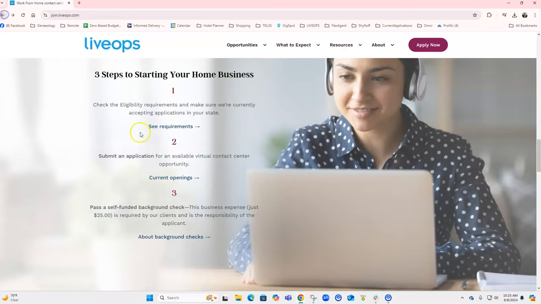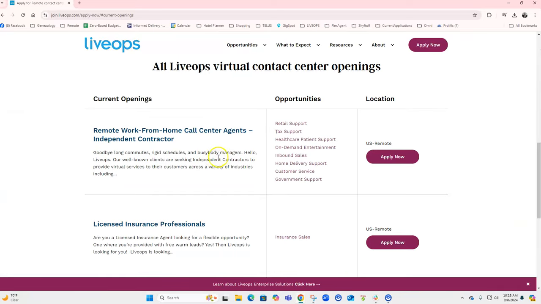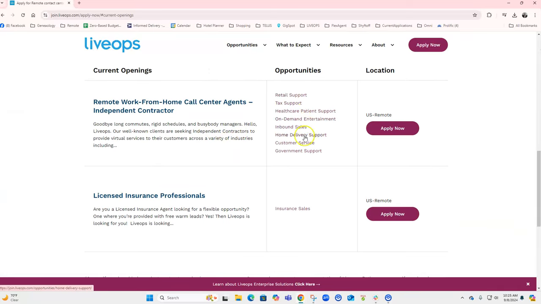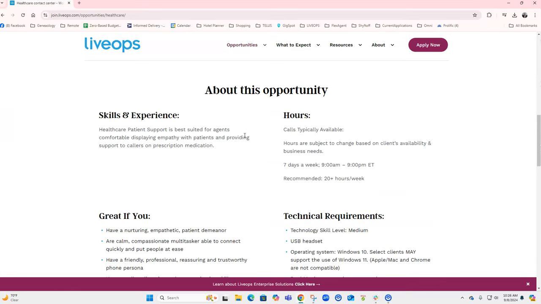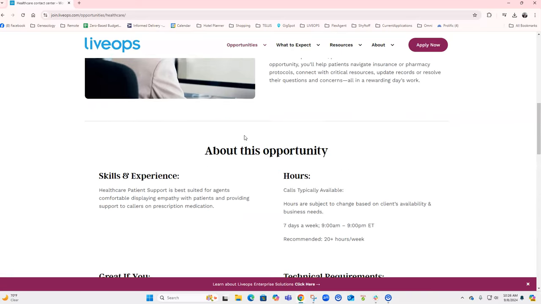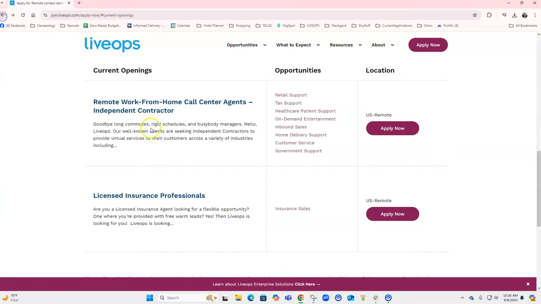Okay, and going back, current openings. Here are some of the openings. And you can just click this little apply now. And the link will be down to this exact page right here, will be down in the video description. You can click on each of these links here to get more information, like healthcare patient support. So each of them have some information about that opportunity.